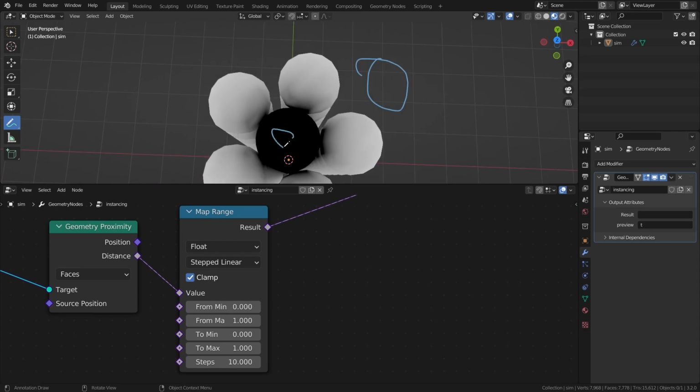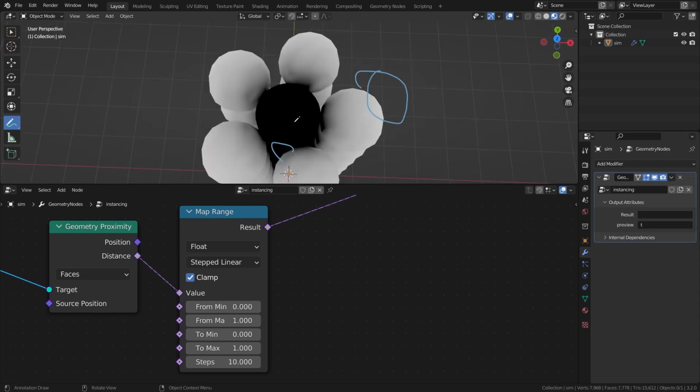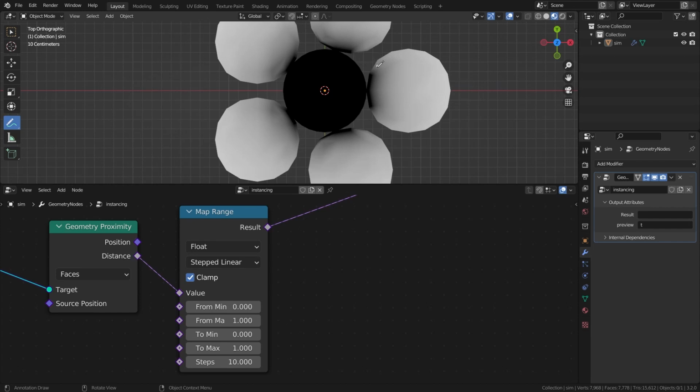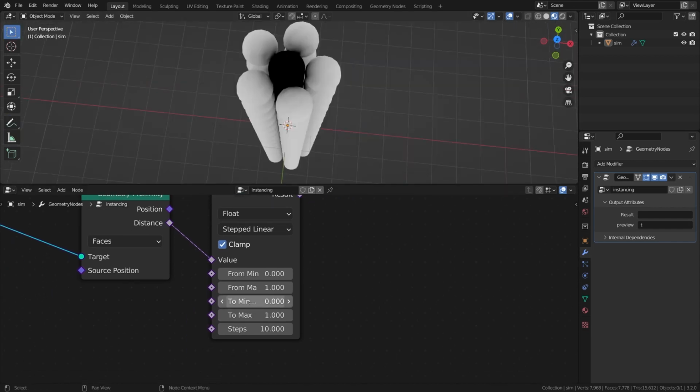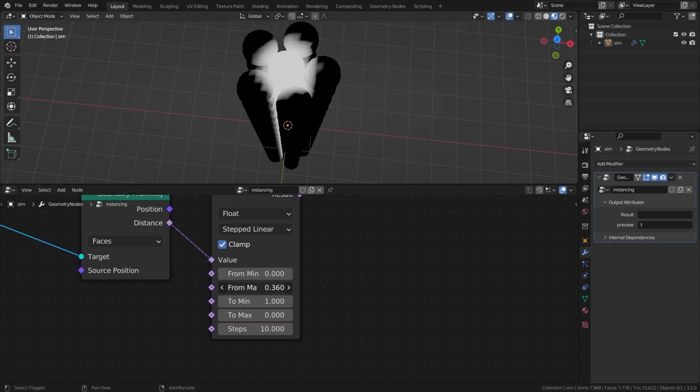So you can see this is black. It means that this area will move. So what we want to do is make this area white because we don't want to move it. We don't want to make our spheres fall down. So let's do this. Let's invert these values.